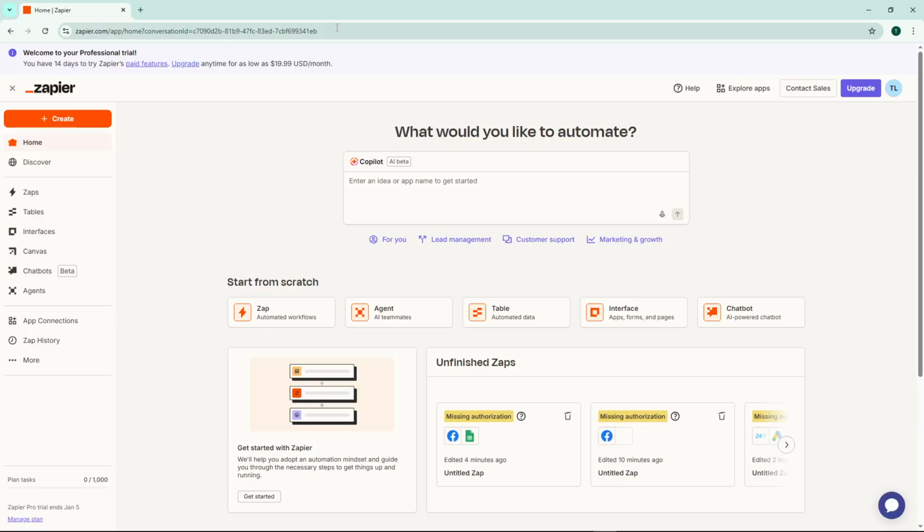First, open your web browser and head over to Zapier.com. Once you're there, log in using your credentials. If you don't have an account yet, you'll need to sign up first, but the process is pretty straightforward and only takes a minute. After logging in, you'll land on your Zapier dashboard.